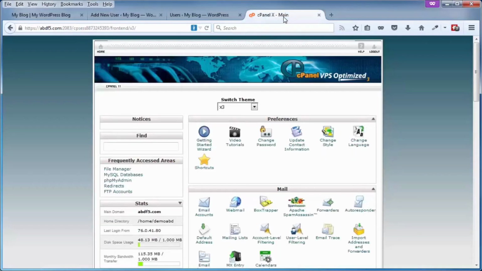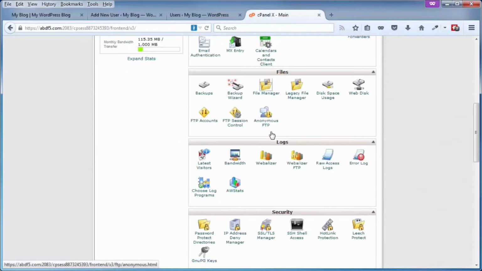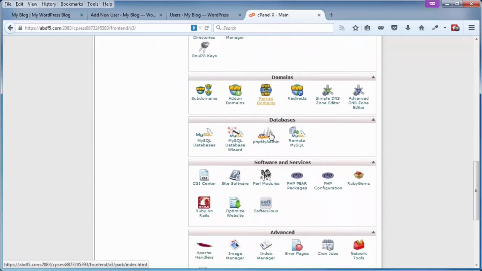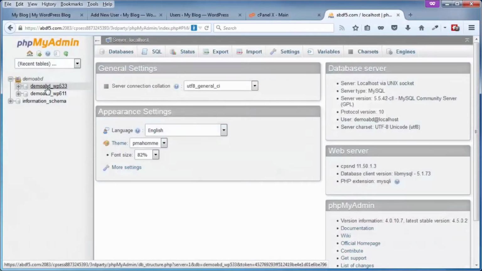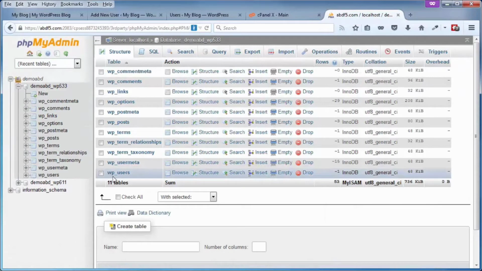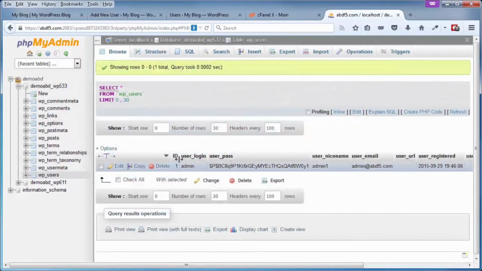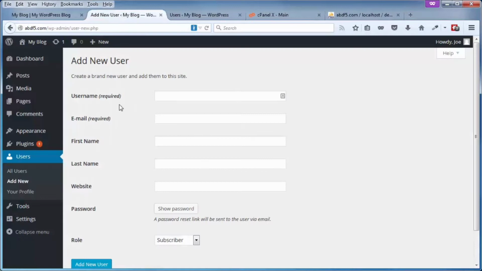And if we come on over to our cPanel control panel and scroll down until we get to phpMyAdmin, this is the one I'm looking for. Under users, you can see right here under ID, #1. That's the other hole that we need to plug. And here's how we're going to do that. If we come back to Add New User, we're going to create a new administrator account for us, and we're going to delete the other one.